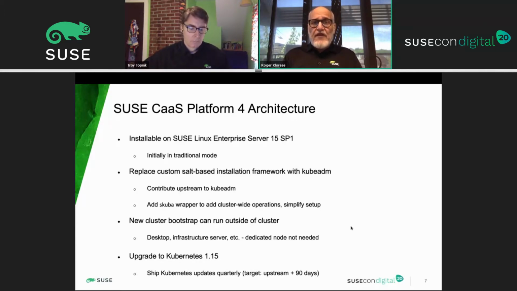We replaced the custom installation framework with the upstream kubeadm, and we added a new wrapper command called Scuba, and that did two things. First of all, it made it possible to do cluster-wide operations as a single operation. So for example, I could upgrade the cluster or update specific apps in it by issuing a command for the whole cluster. Also, generally interacting with kubeadm will have a bunch of setup steps, the kubeadm command, and then some post steps. We put those right in Scuba so that it's really a single command.